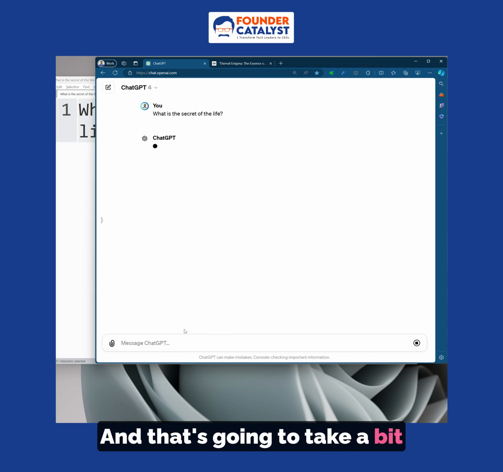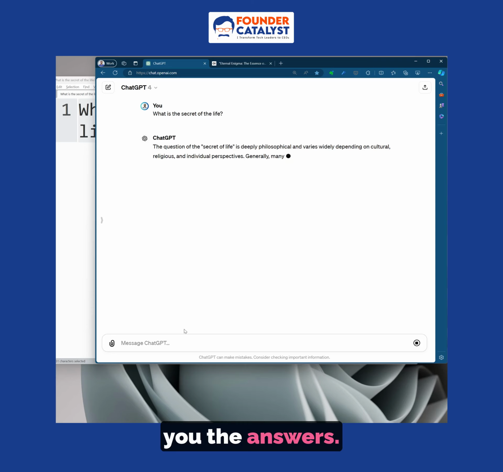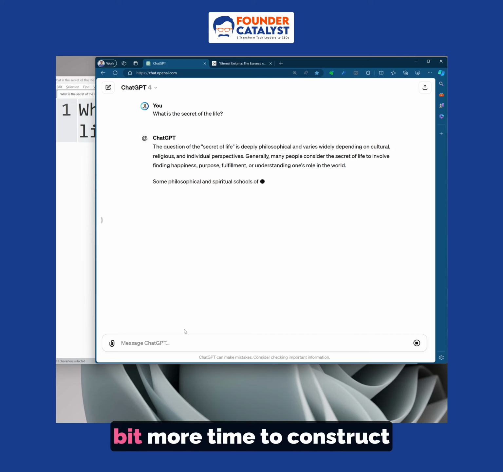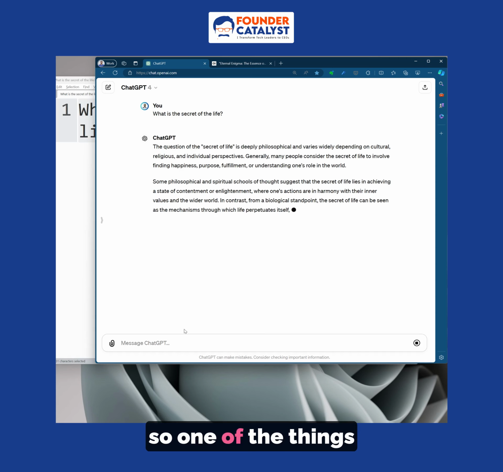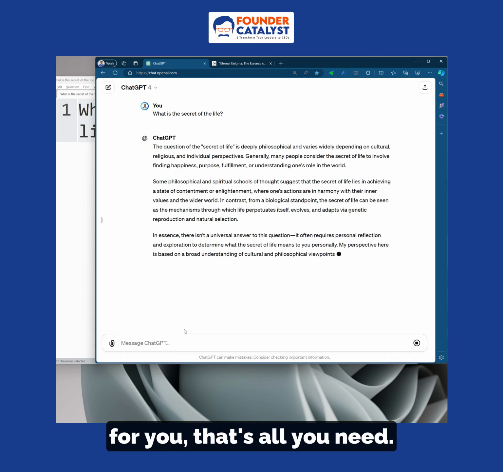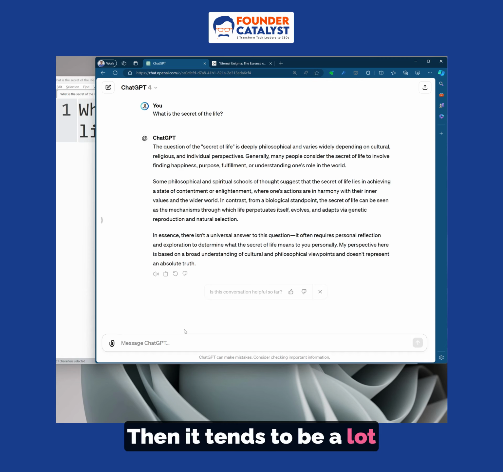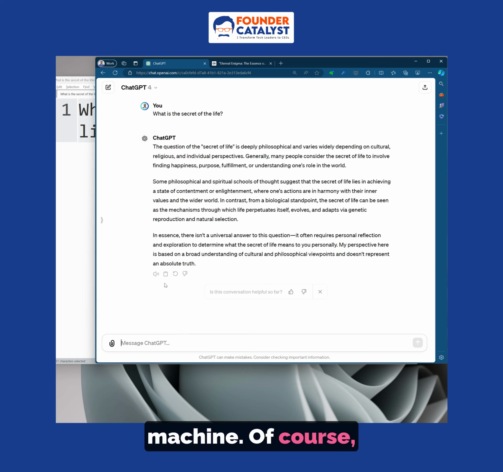And that's going to take a bit of time, and it's going to go to the cloud, do all its magic and give you the answers. But you see, it's taking a little bit more time to construct the entire answer. So one of the things that you can see, if these smaller models are okay for you, that's all you need, then it tends to be a lot faster, and you don't need to be paying for this because you'll be running them on your local machine. Of course, the only investment is on the hardware and the power.